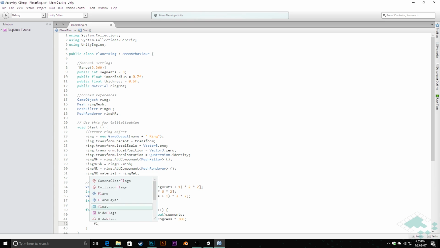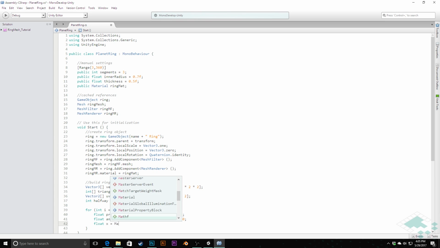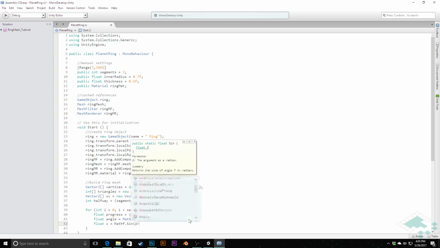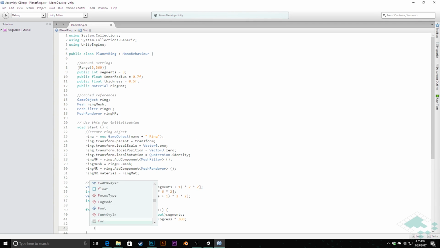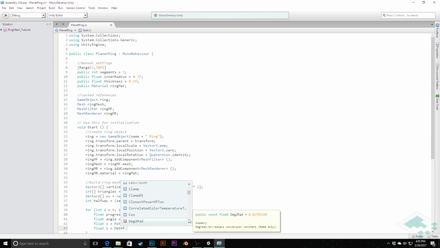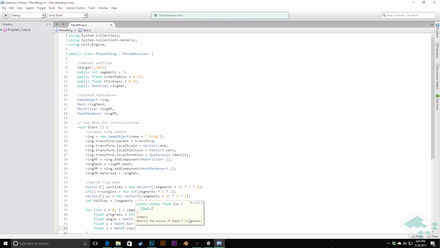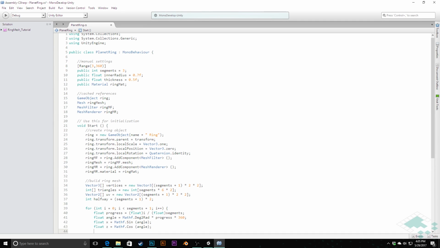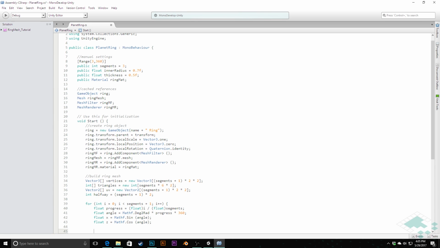So we'll say float x equals Mathf.Sin of that angle we figured out, and float z equals Mathf.Cos of the angle. The reason we're doing x and z is that y represents the axis from the north to south pole, and we're going to assume that these rings go around the equator. With that information, we can now start creating all of our vertices.